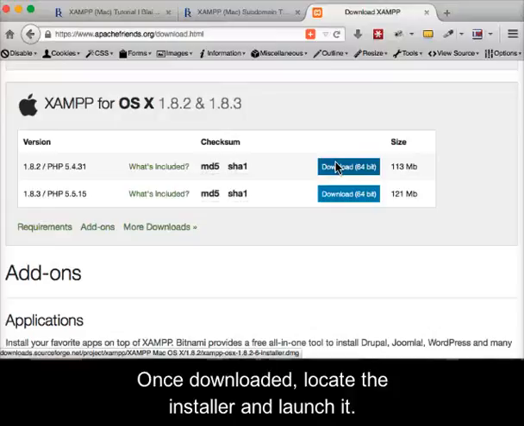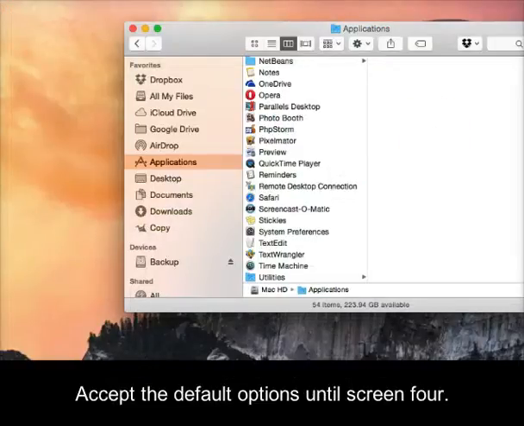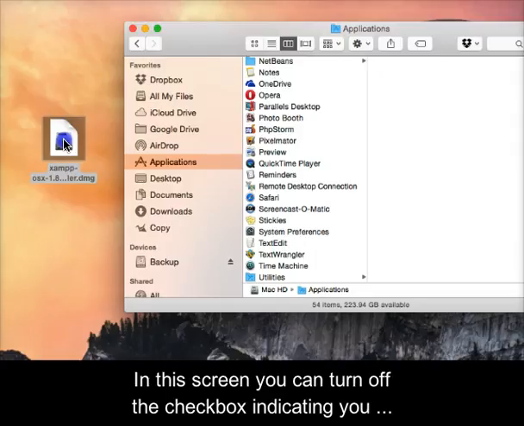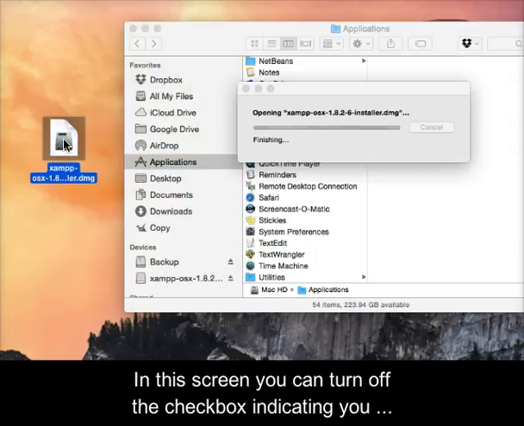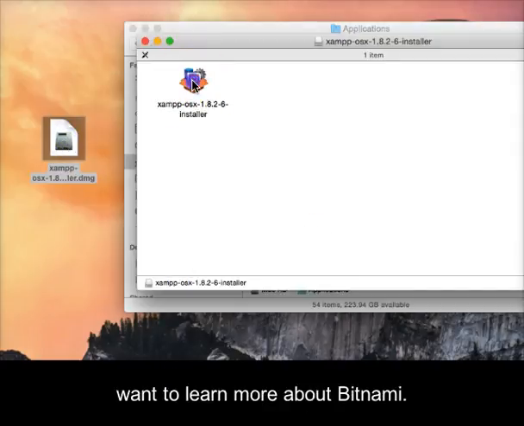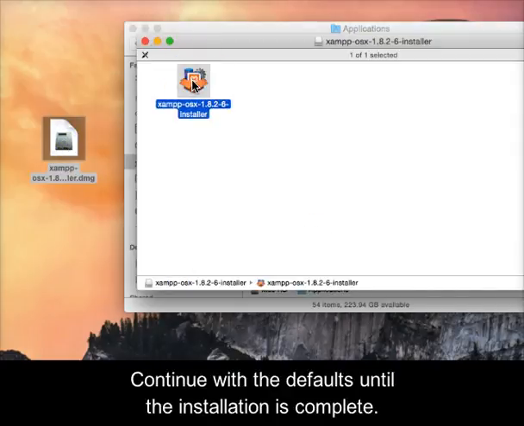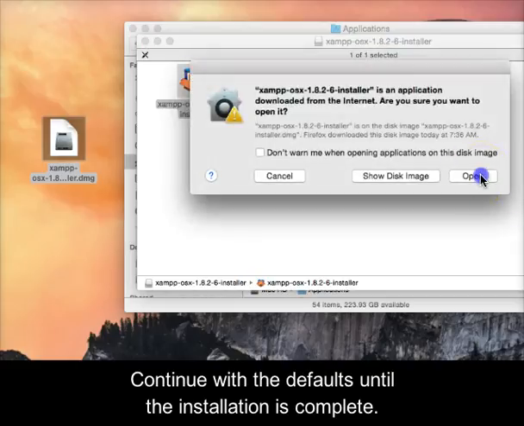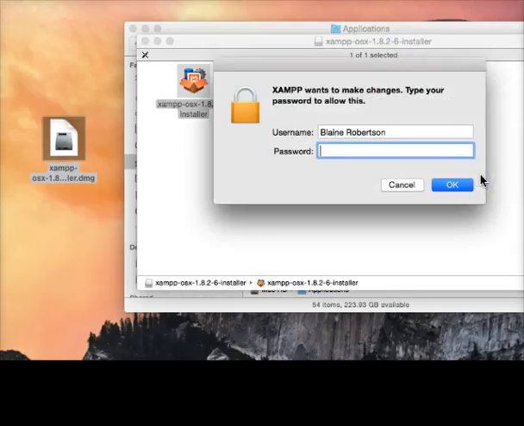Once downloaded, locate the installer and launch it. Accept the default options until screen 4. In this screen, you can turn off the checkbox indicating you want to learn more about Bitnami. Continue with the defaults until the installation is complete.